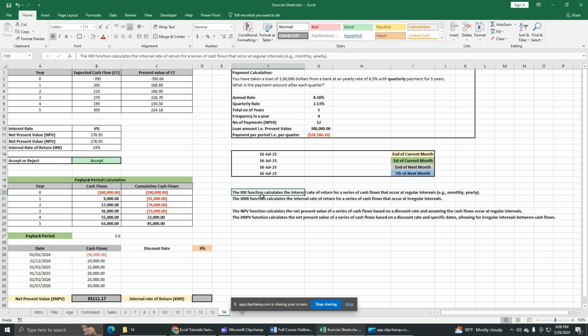Here, the IRR function calculates the internal rate of return for a series of cash flows that occur at regular intervals. Maybe it can be monthly or yearly, but it should be regular. Here we can see these are our cash flows, and this happened at the end of the first year, this happened at the end of the second year. So all these are happening at the end of a particular year, at regular intervals. It could be months also, at the end of every month or at the beginning of every month.